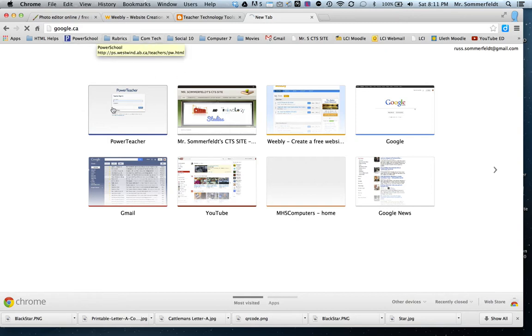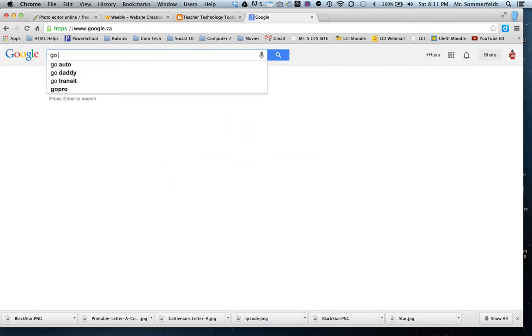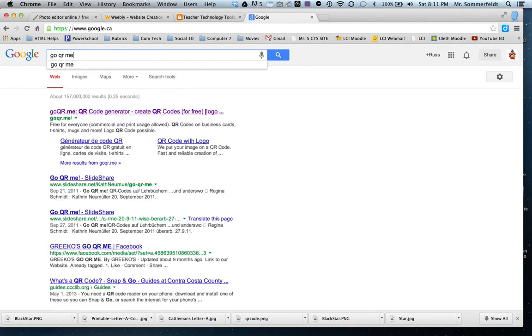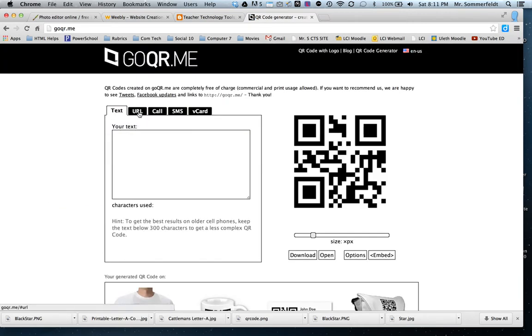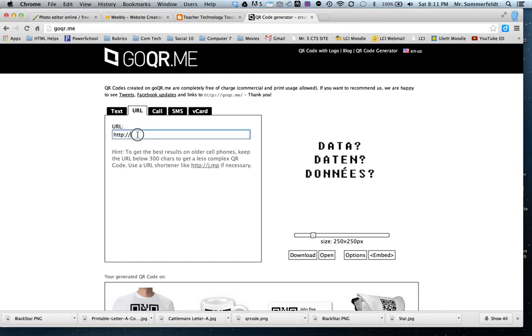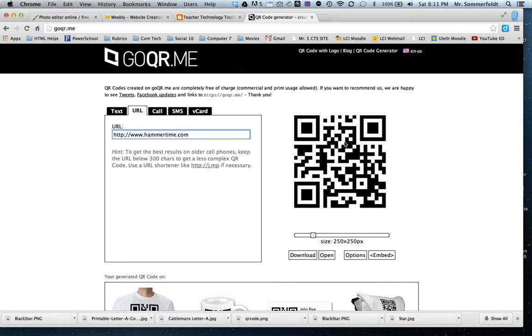Anyways, so we're at Google, and I'm going to type in Go QArmy, and that should pop up with this website here, and this will create a QR code for us. We're going to create one for a URL, so you want to click on that and just type in www.hammertime.com.